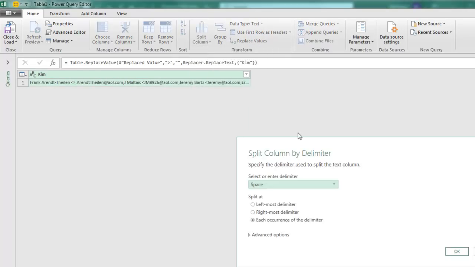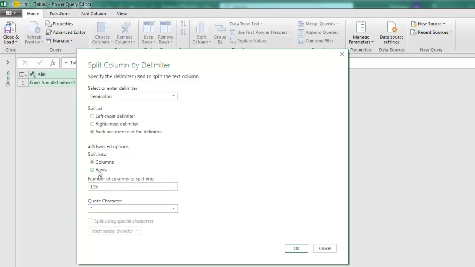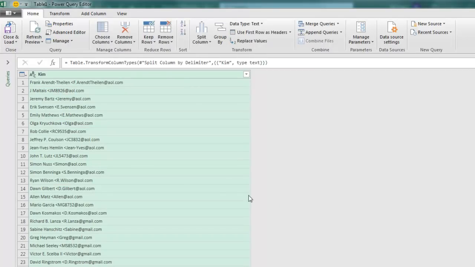By delimiter. It's not going to be able to figure it out in this case because there's too many weird things in there. So we're going to split it at the semicolon, click Advanced Options. This is the beautiful thing right here. Split into rows. Click OK. And now we have rows and rows and rows of data with name, less than sign, and then the email address.